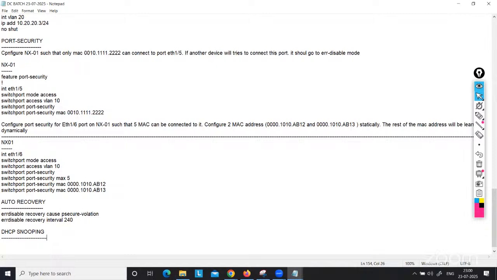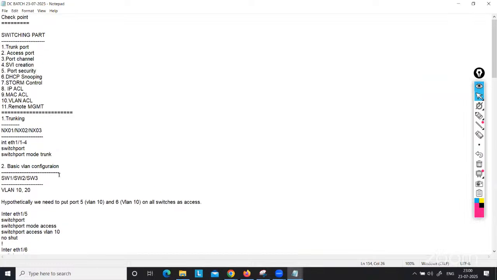Okay, so guys, we'll continue tomorrow from the DHCP snooping. A lot of things are left. I thought I could cover this one, but a lot of things are left. DHCP snooping we will do, storm control, IPSG, MAC ACL, VLAN ACL, remote management. If we get time, we will enter into the STP part again.